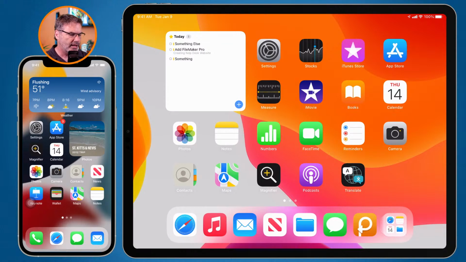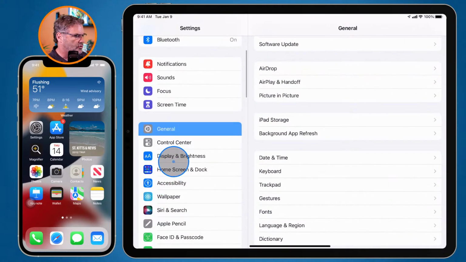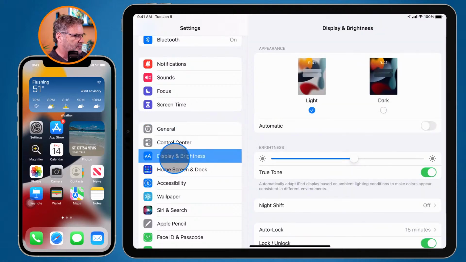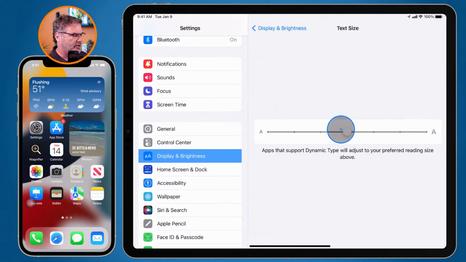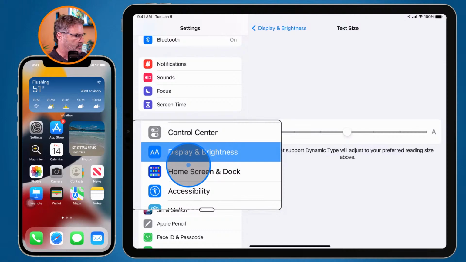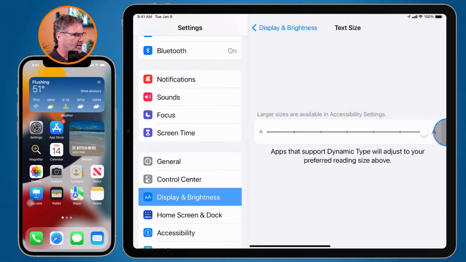What you have to do to change the text size, I'll pick on the iPad right now, is go to your settings app, and then go to accessibility, or I believe it's display and brightness, and you're going to see text size here. I can drag this up and down, but there are a lot of steps to do that. If we look at the sidebar over here, when I drag this to the left, it gets smaller. And when I drag it to the right, it gets larger.